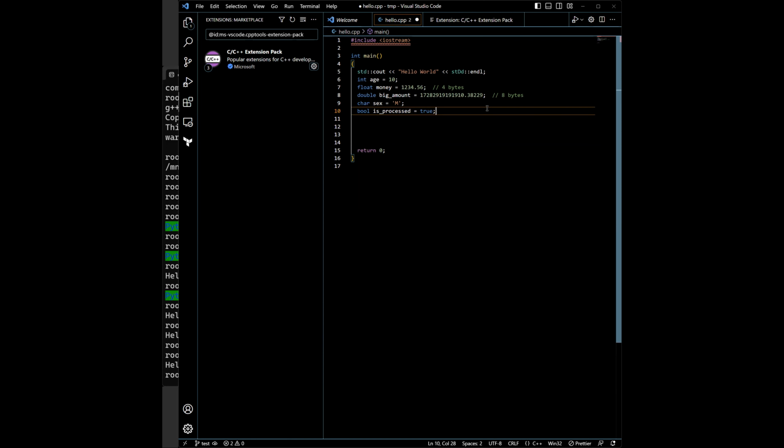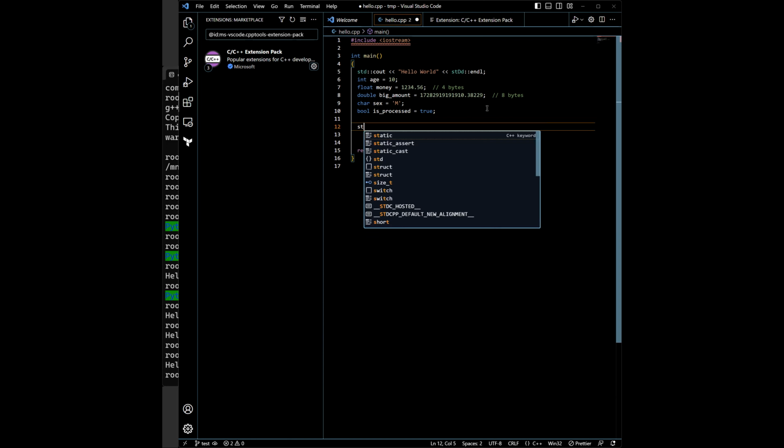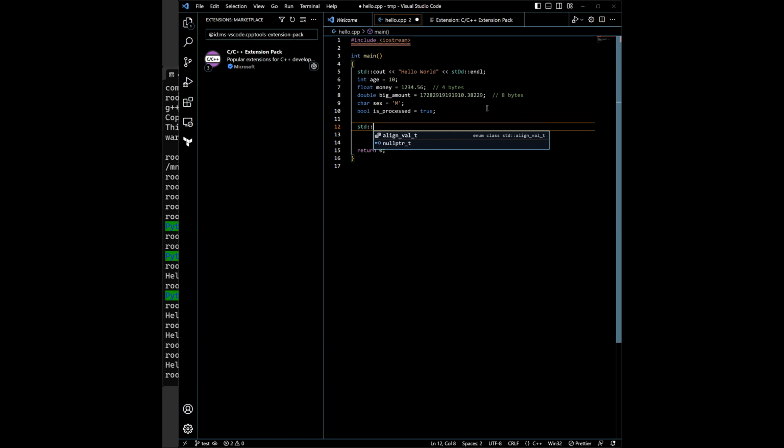There is a function called sizeof. If you want to see the size of each of these data types, you can do this. Let's see cout, sizeof x. Sizeof is going to tell you how many bytes it is going to use.